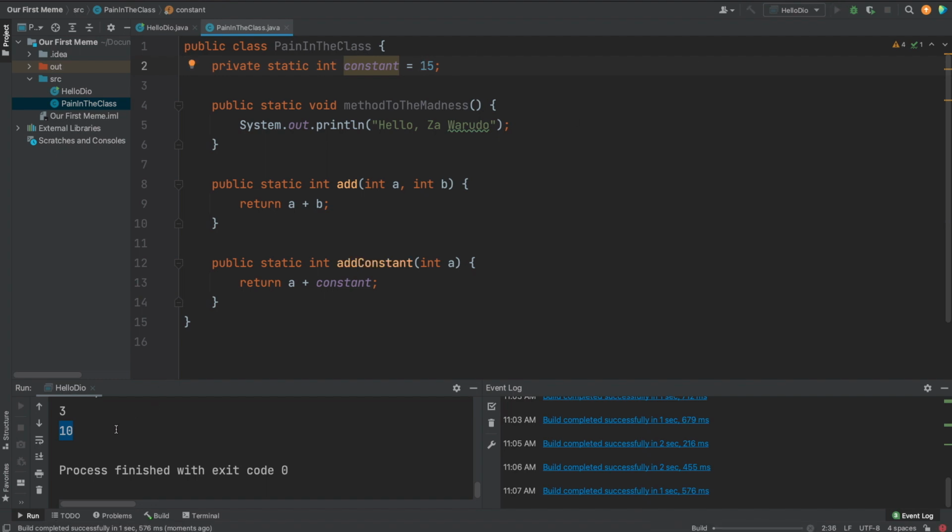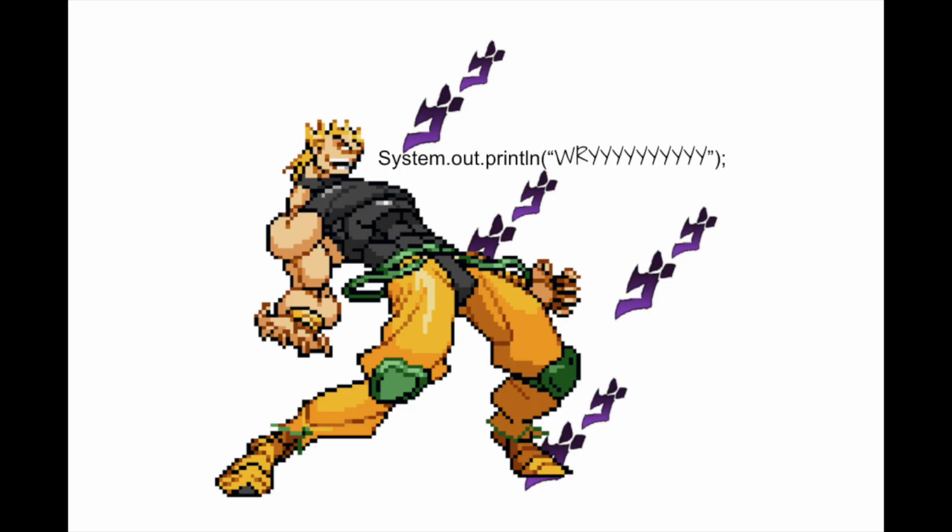This is super useful when you only want to use one of something in a file. So if we added a multiplyConstant, subtractConstant, etc., we could reuse that same value again and again and again.